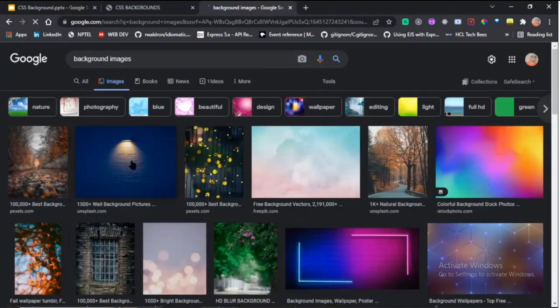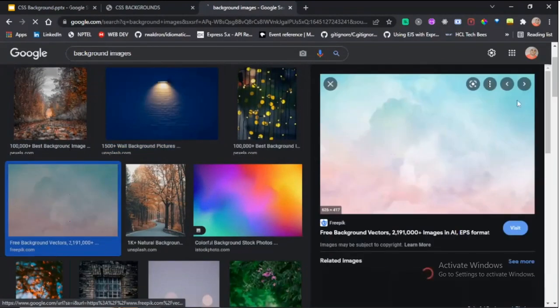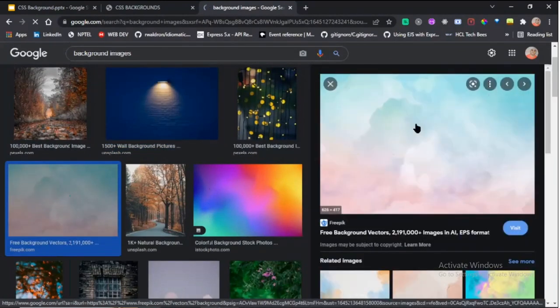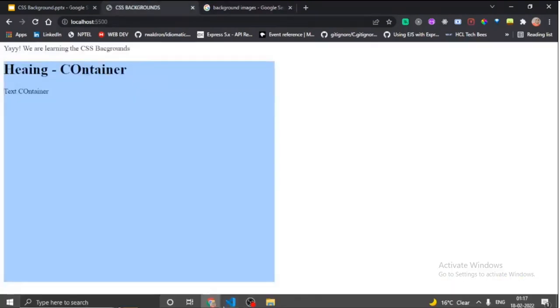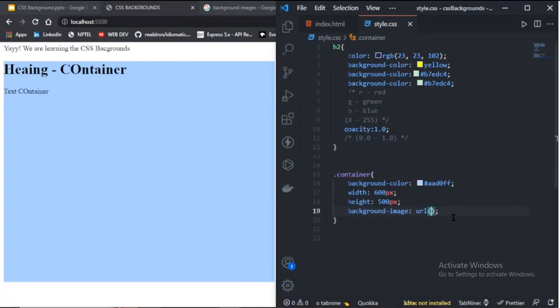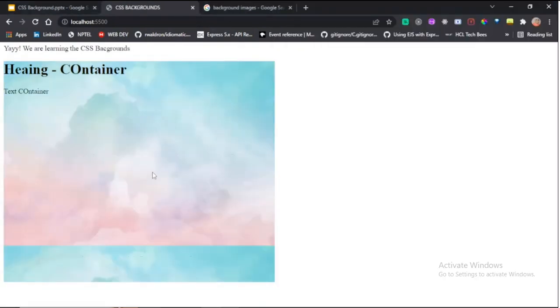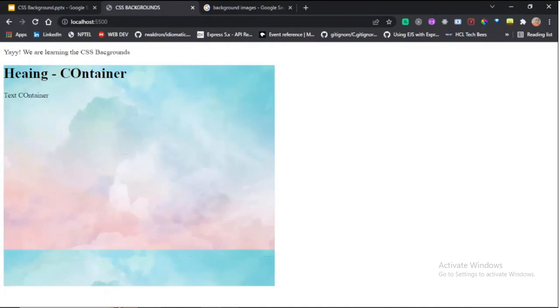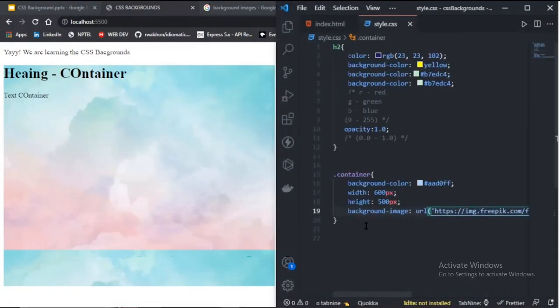Now let us have this one. I'll copy the image address, then I'll come here and inside, as a string, I'll paste it. And now as you can see, we are having a background image, right? This is the property of CSS, and this is the value.